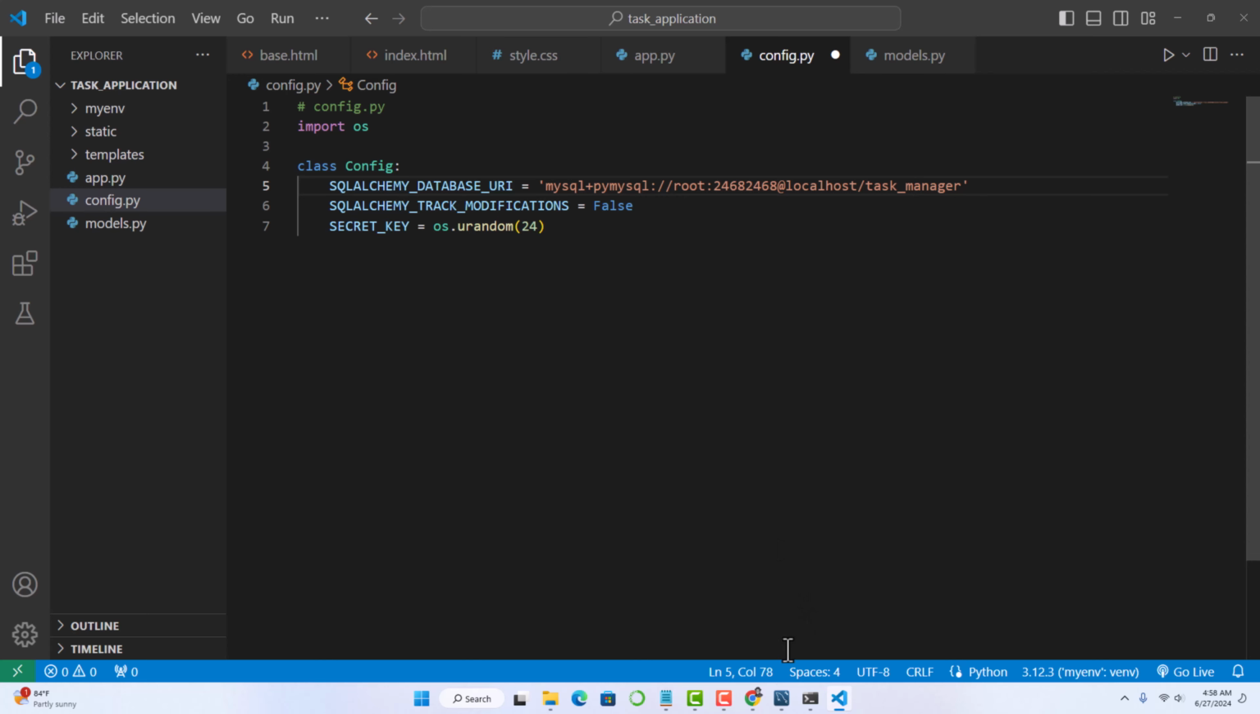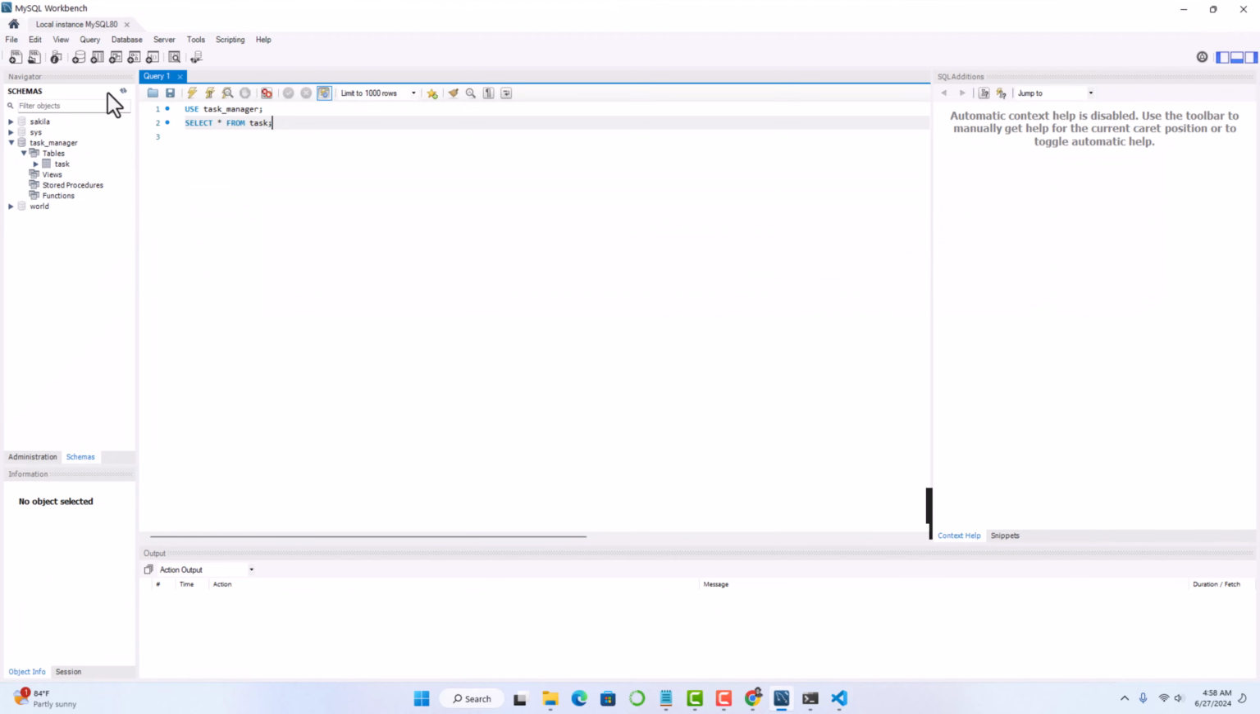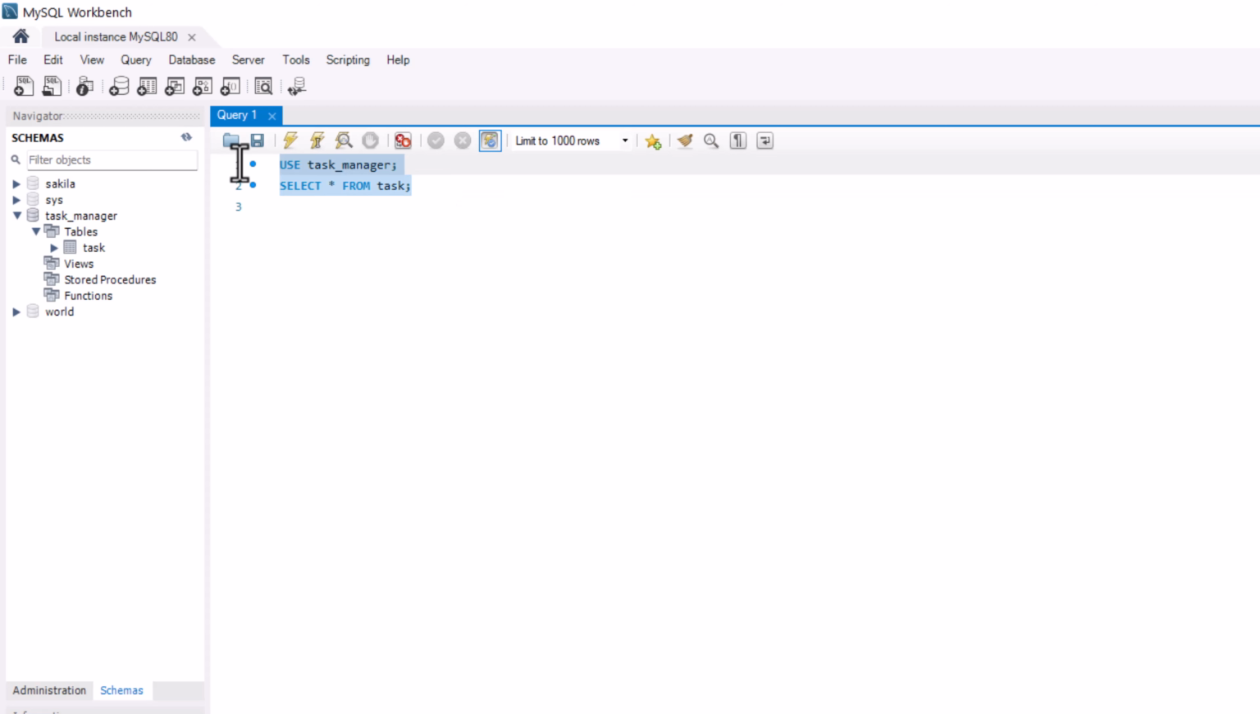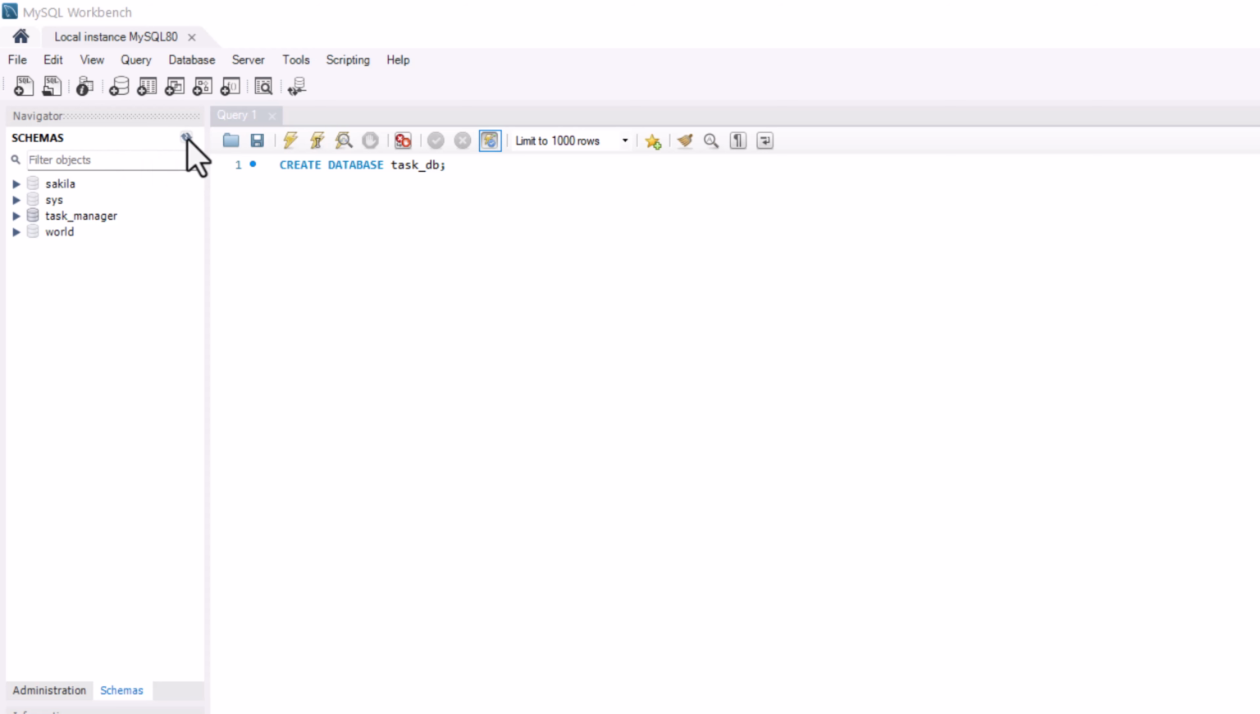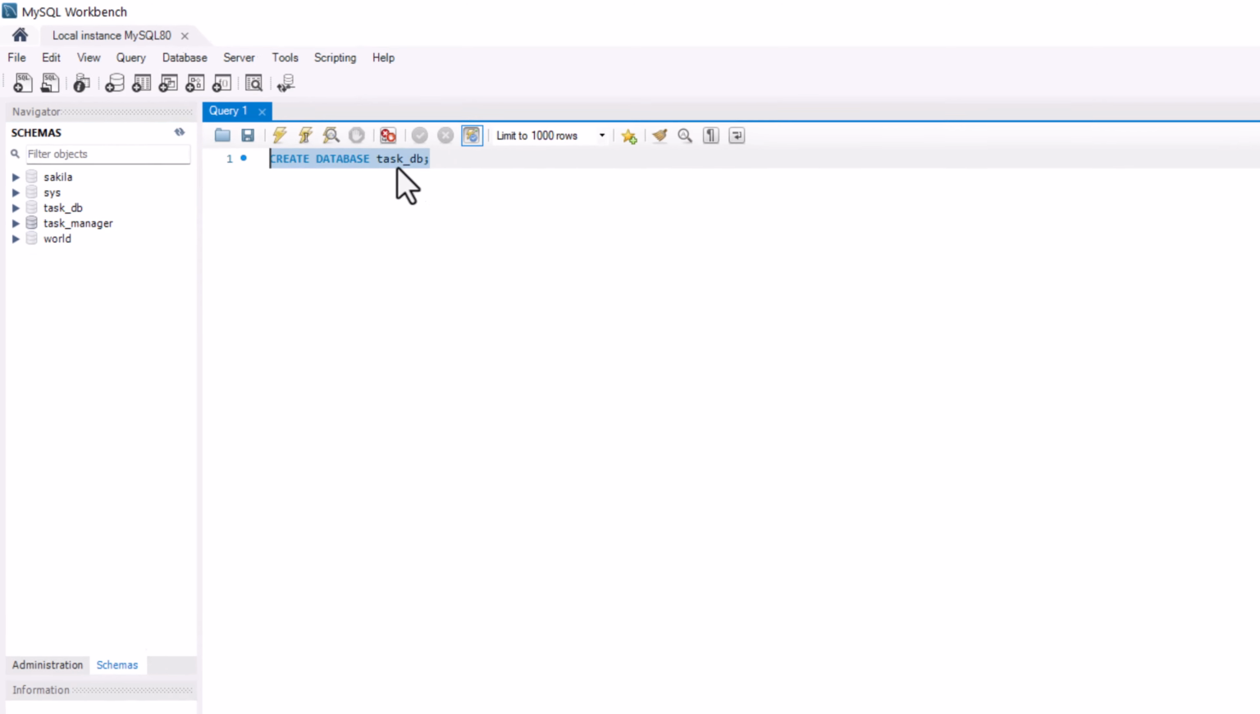So let's go to our Workbench, and on our Workbench I'm going to create a database. So I'm going to say create database, and I'm going to call this database tax_db, and I'm going to execute this. If I refresh, you can see we have tax_db. So that is all we can do for now.